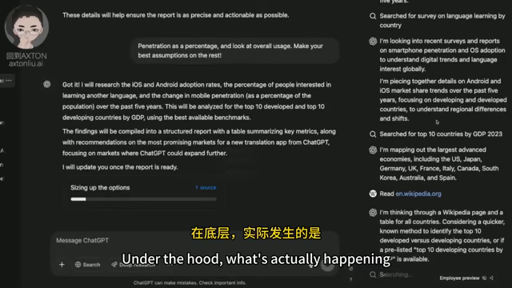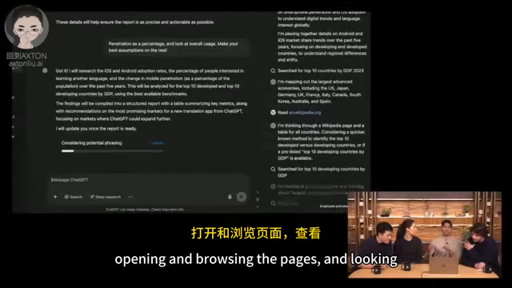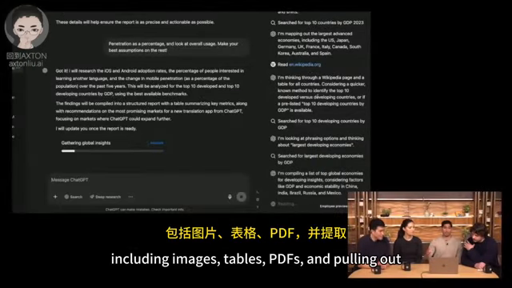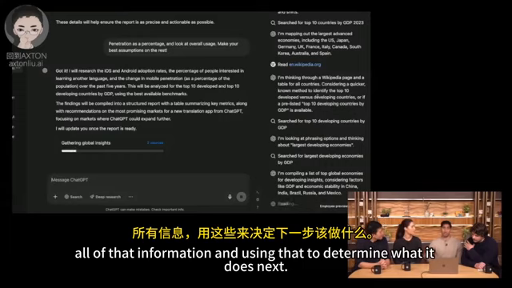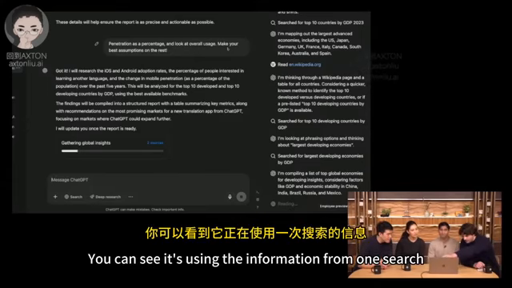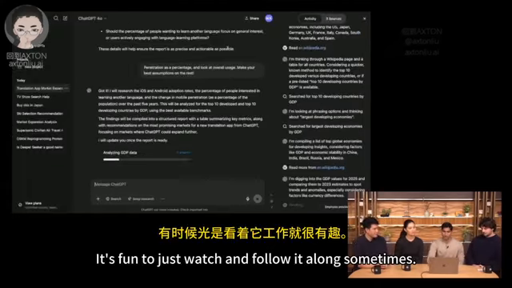Under the hood, what's actually happening is that the model is conducting searches, quite literally opening and browsing the pages and looking through all the different components, including images, tables, PDFs, and pulling out all of that information and using that to determine what it does next. And it's really cool here. You can see it's using the information from one search to inform what it searches for in the next step. Yeah, super cool. It's fun to just watch and follow it along sometimes.